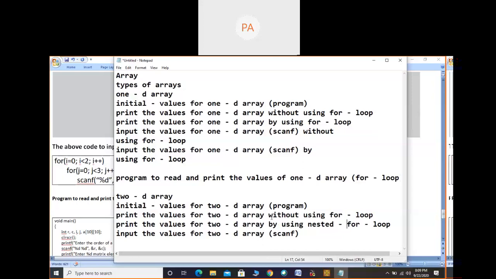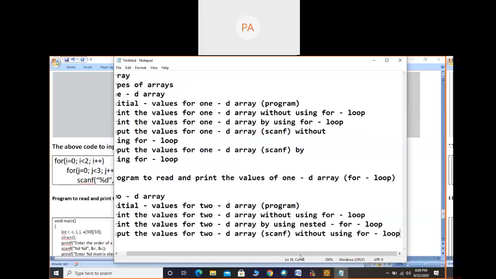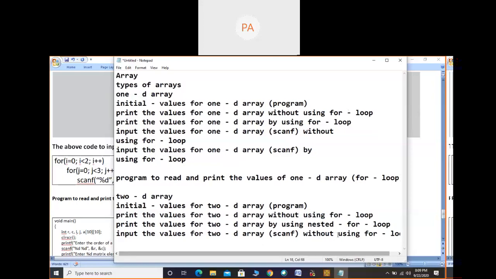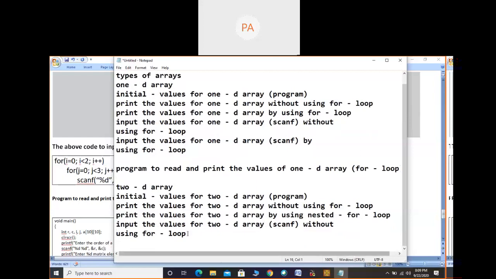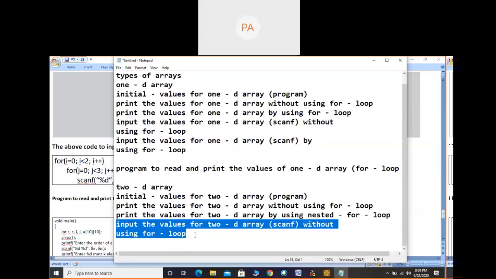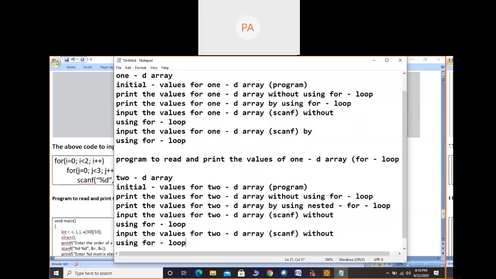Similarly, when you input the values for two-dimensional array, you can write the code without using for loop also, by using scanf. Similarly, using the same concept, to input the values for two-dimensional array by using for loop. In this case, again nested for, so for two-dimensional array we need two for loops.